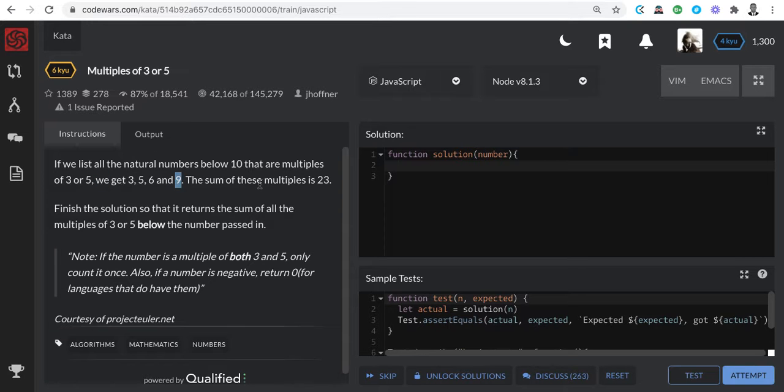Let's get to understand the question. If we list all the natural numbers below 10 that are multiples of 3 or 5, we get this range. The sum of these numbers here is 23. Finish the solution so that it returns the sum of all the multiples of 3 or 5 below the number. If the number is a multiple of both 3 and 5, only count it once. If the number is negative, return 0.